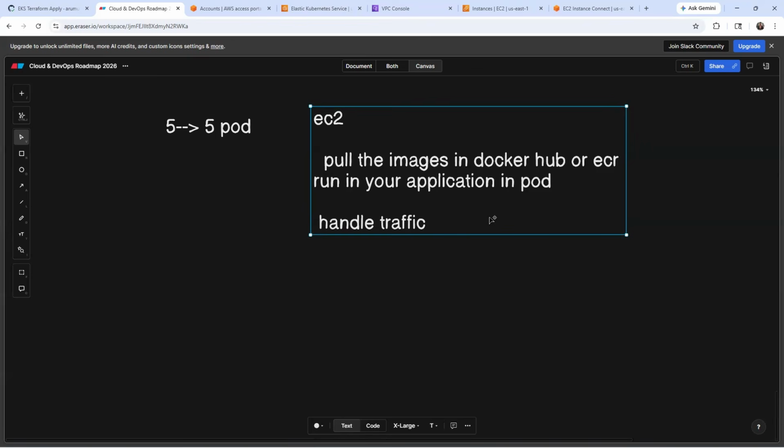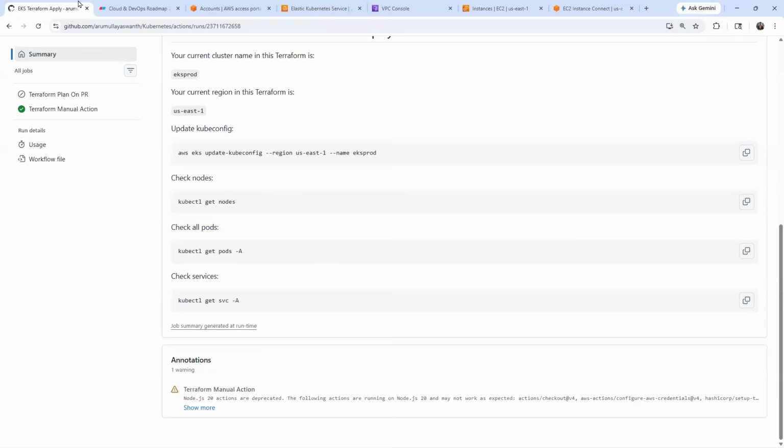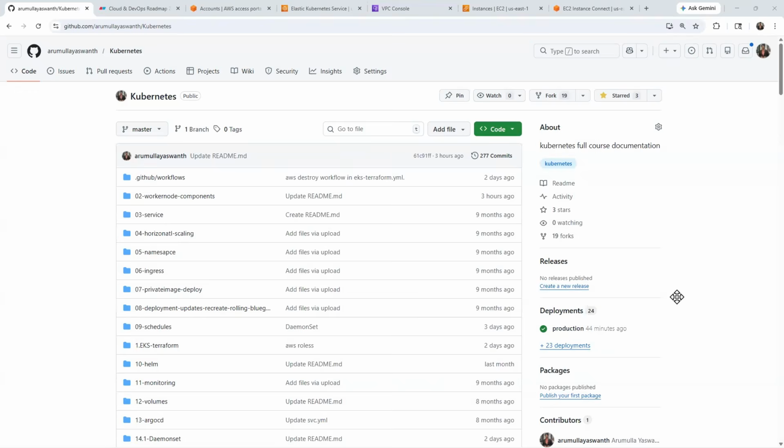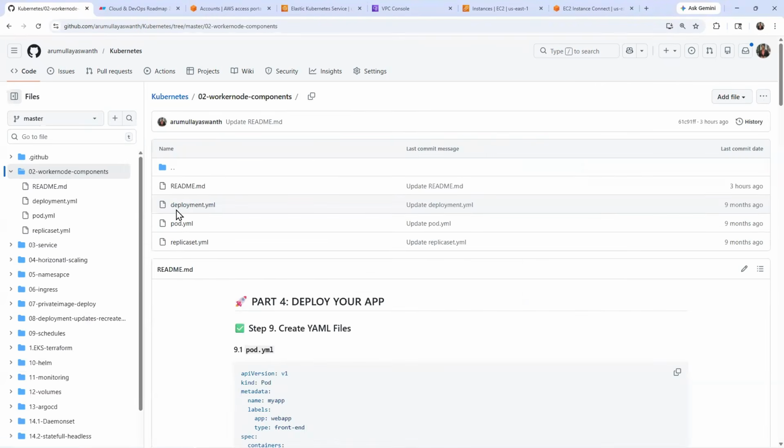Now tell me, you understood, right? If you did not understand anything, just ping me in the comment section, and I will explain your doubts. Let us go to the hands-on demo and go through the Kubernetes workload components: deployment, pod, and replicas.